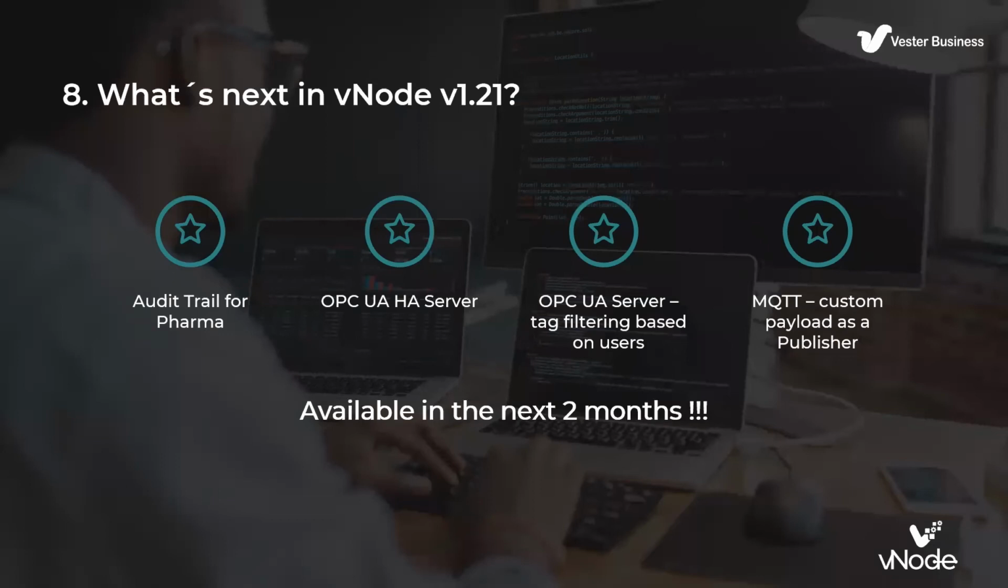And what is next in version 1.21, which we are going to add in the next two months, is another three or four features. One is the audit trail for pharma. In case you are working in the pharmaceutical sector, you will have an audit trail module so you can manage and control the whole environment.